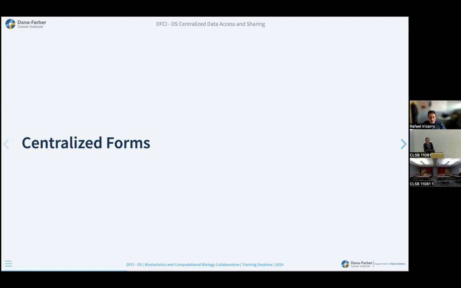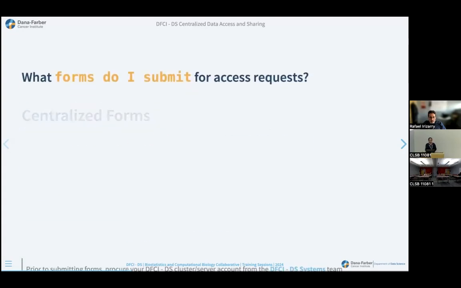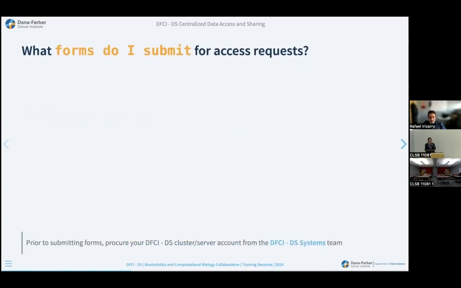So the centralized forms, what forms do the users need to submit for access requests? If a particular user needs access to a particular website, do we just email and then we provide the access?